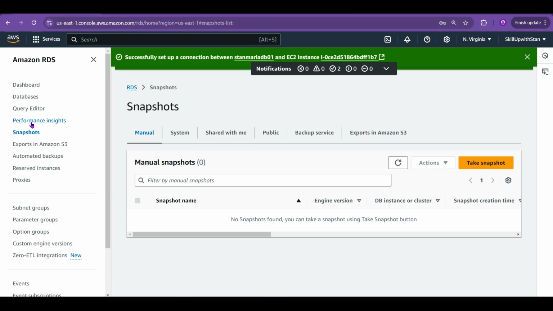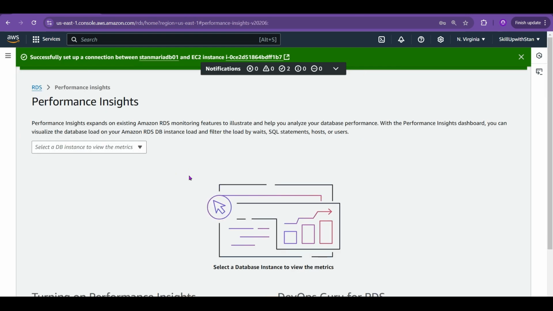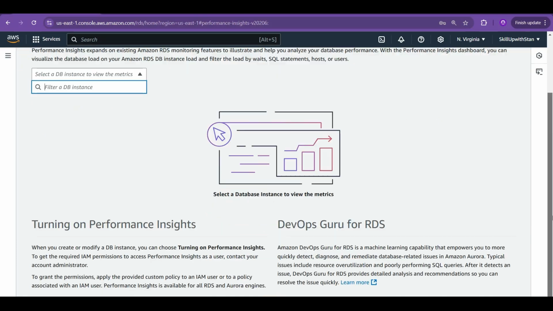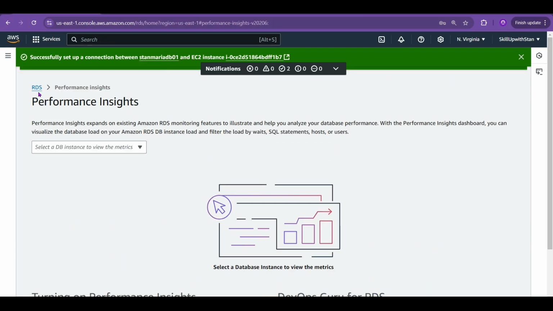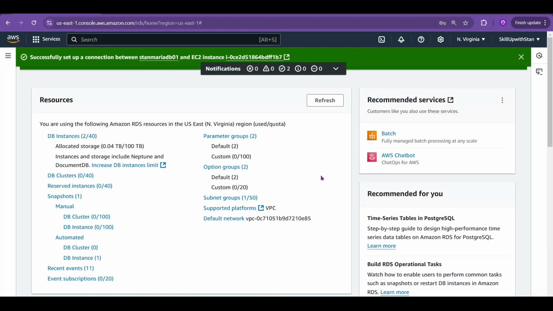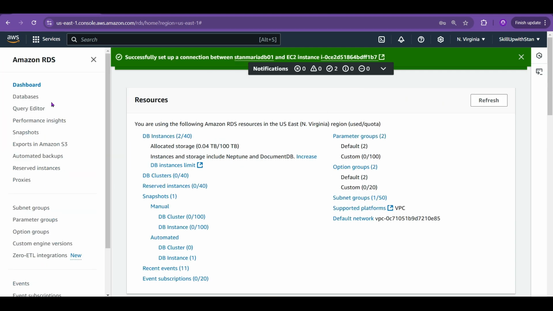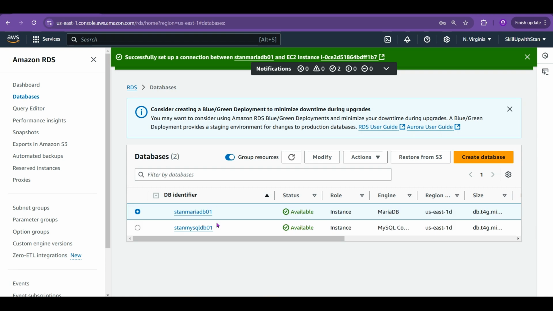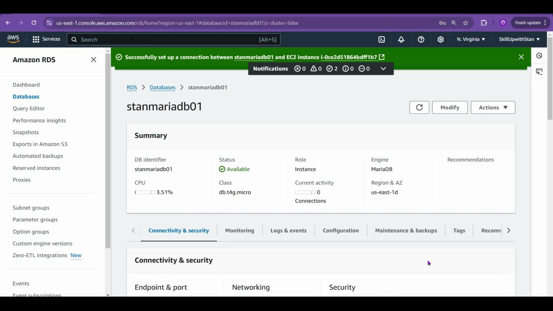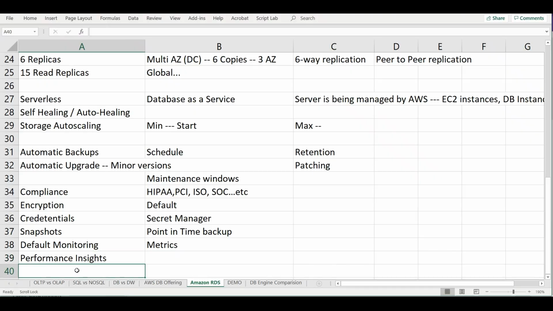You can also look at what is happening on each of your databases. You can select the database instance and start looking at the metrics. It will take some time to show, but you have to turn that on. This is an additional cost. It is not coming by default. And you can also look at the list of databases that are getting created. This is the one we are doing, and they also provide a reservation option.